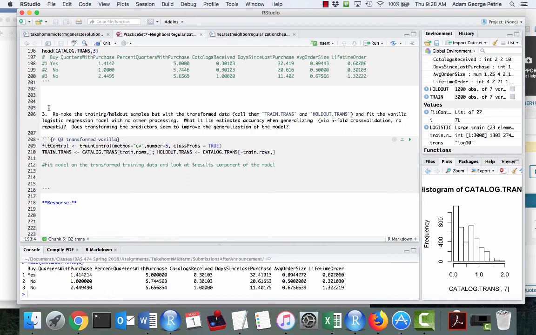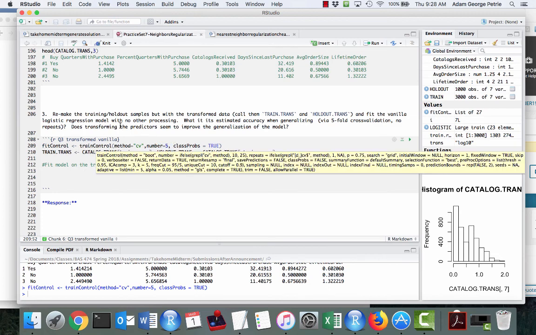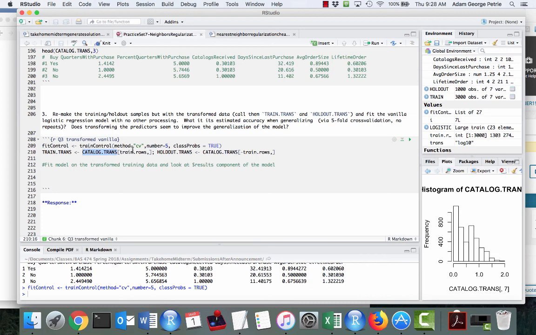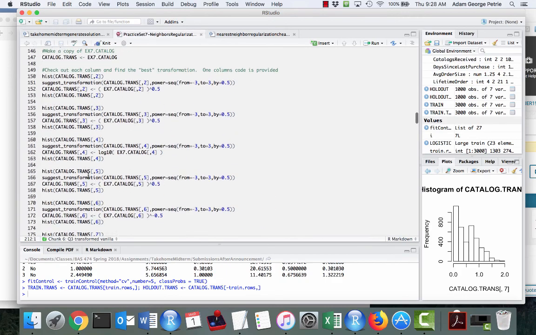All right, question number 3 asks us to remake the training and holdout samples, but with the transformed data. We'll call them train.trans and holdout.trans here and fit the vanilla logistic regression model with no other processing. All right, so does transforming help us out? Well, here's the fit control object that we need to set up. It's the vanilla cross-validation, just k equal to 5. And the way that we make train.trans and holdout.trans is just by working with that catalog.trans. So we'll split that into training and holdout. Remember, all that transformation, any sort of scaling, takes place on the original data. Then we split it up. And now let's go ahead and fit that model.